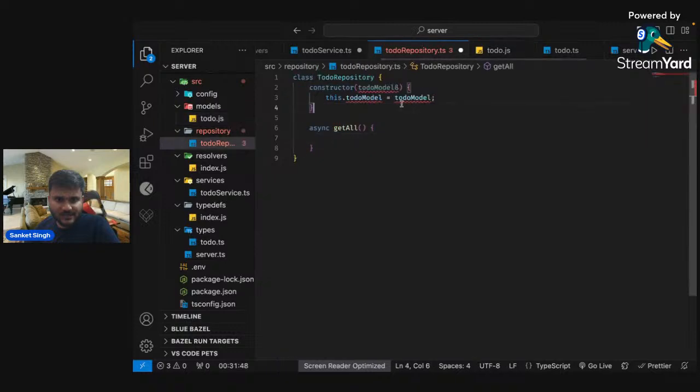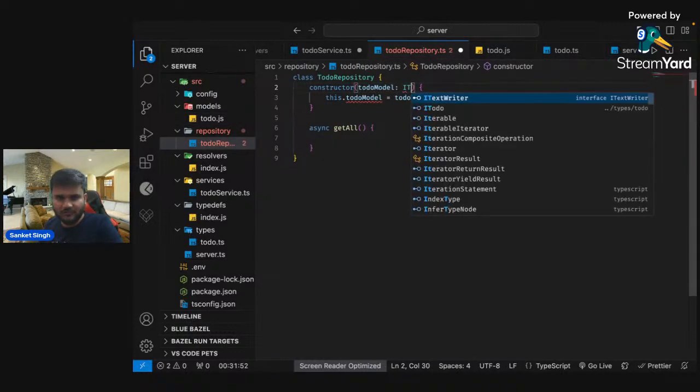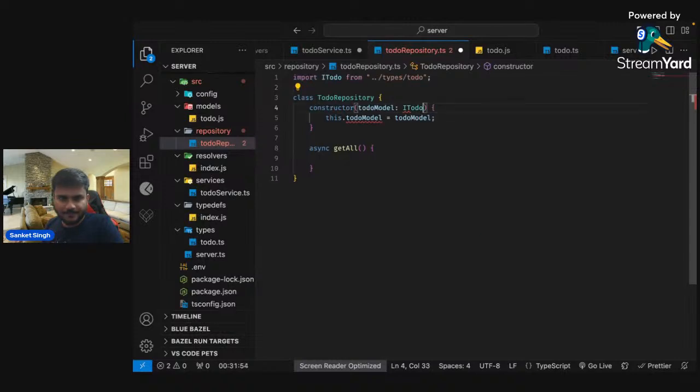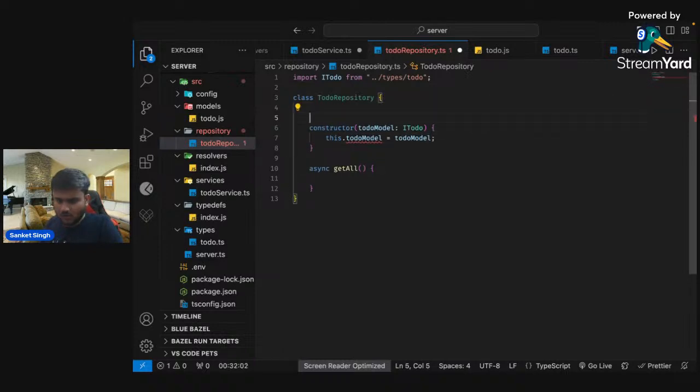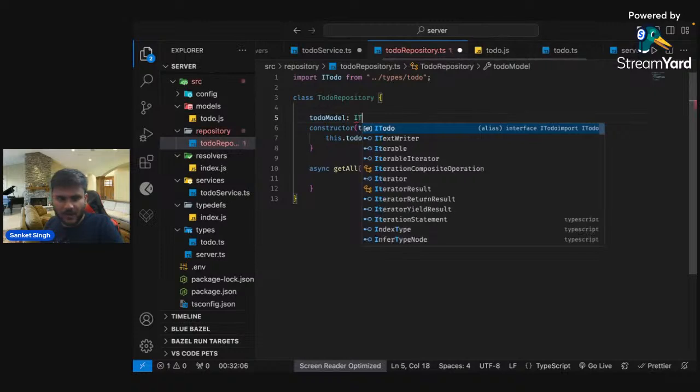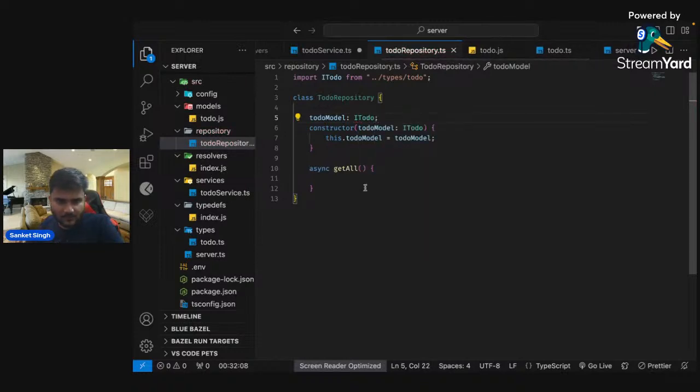Cool. Now inside the todo repository, we will say that this todo model is going to be of type IToDo. Okay. And let's do one thing. I'll say todo model will define of type IToDo. Okay. Here we go. Now we are going to write a get all function.